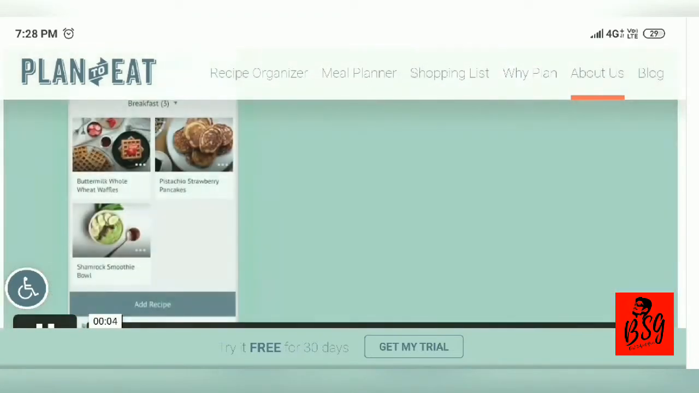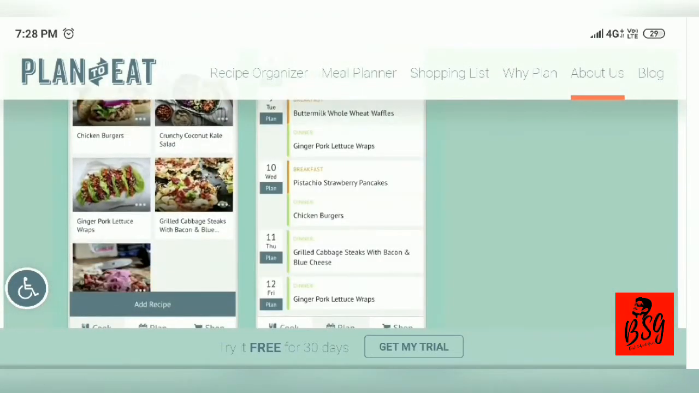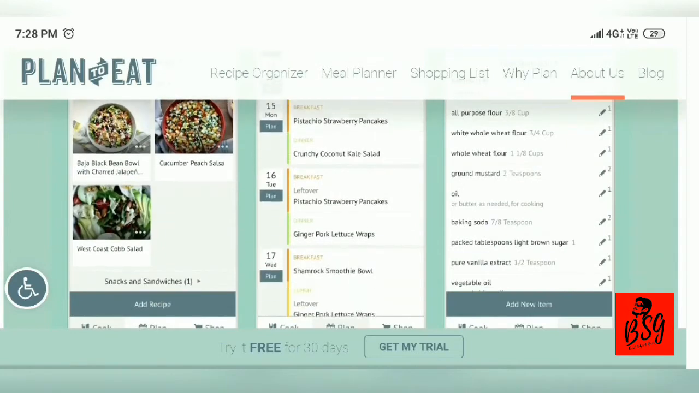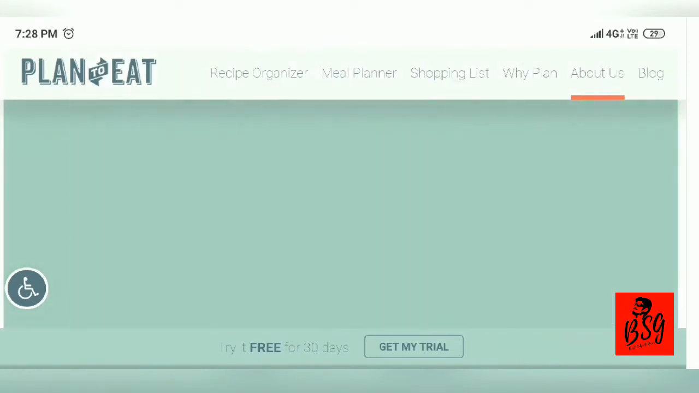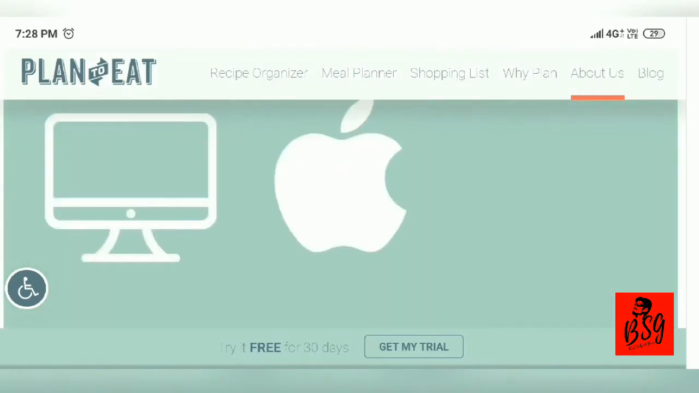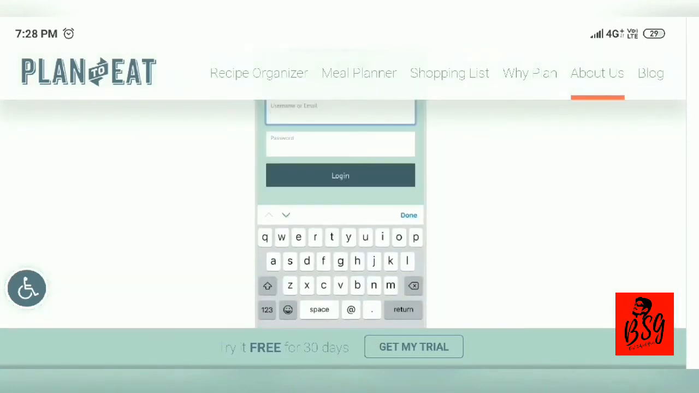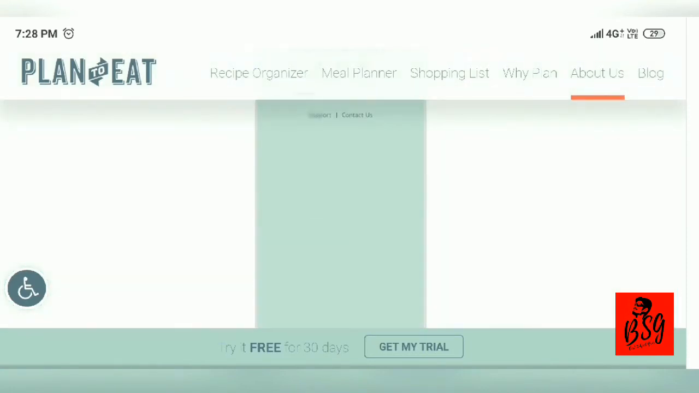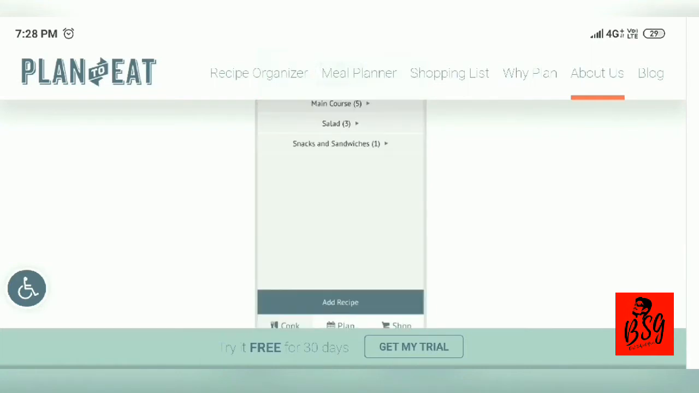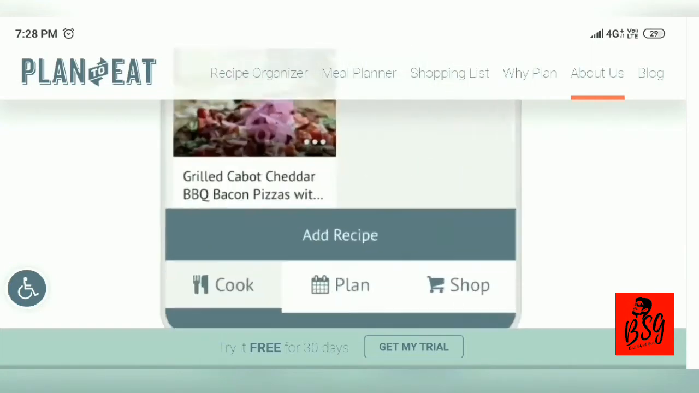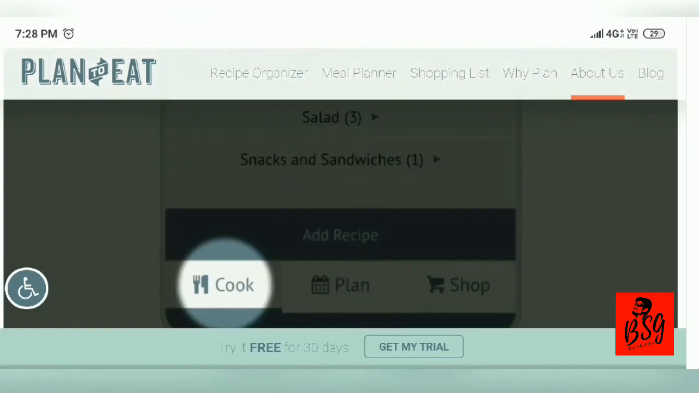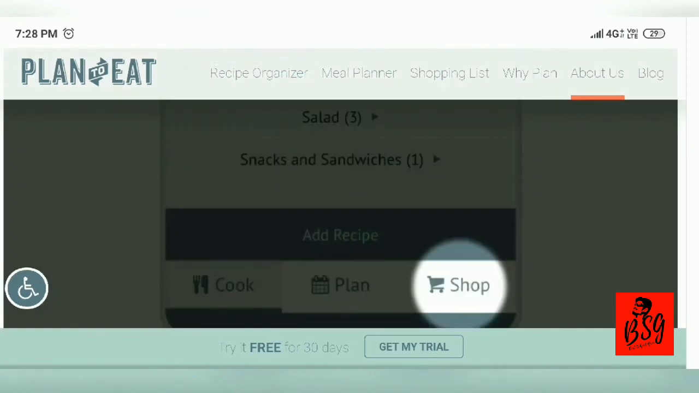Plantee is a place for you to collect your recipes, add them to your meal plan, and we'll make the shopping list for you. Plantee is available on desktop, iOS, and Android. Log into your account on any of these devices, and all your recipes, meal plans, and shopping lists will be waiting for you. Plantee has 3 main sections: Cook, Plan, and Shop.